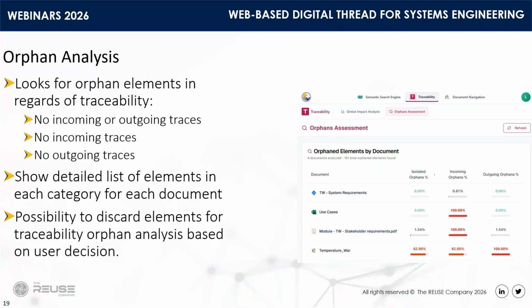So we provide you a report on the number of elements per document which are missing traces of any kind, only incoming or only outgoing traces. And for each of the documents, we are able to show you the orphan elements directly. Okay, so that's the situation.